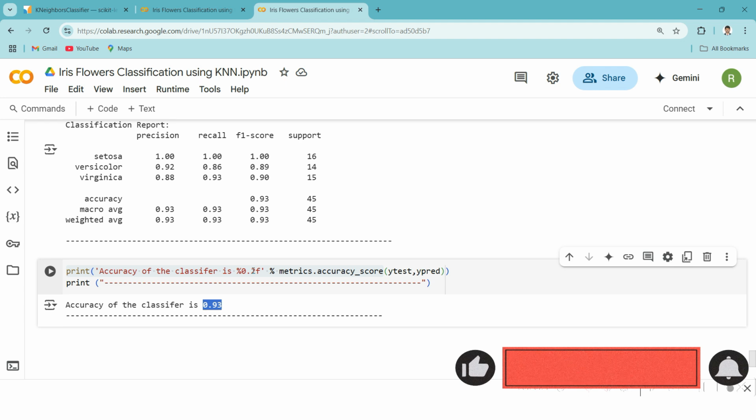Like that, we find the prediction of our model using a machine learning algorithm in a Jupyter notebook or Python notebook. So this is about the KNN classifier algorithm.